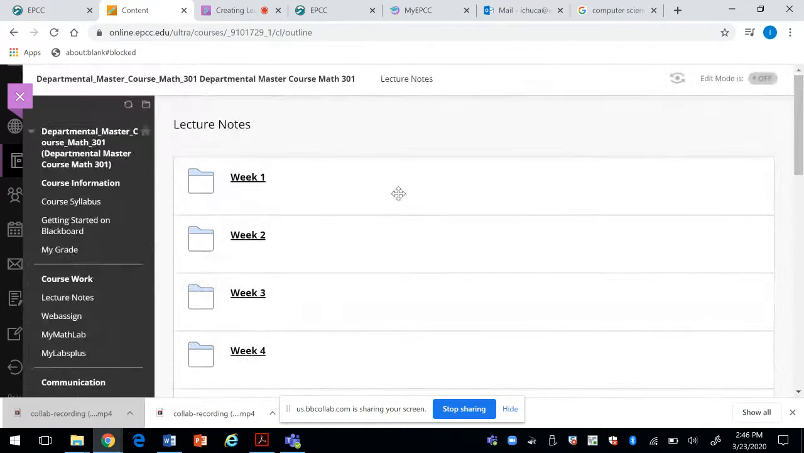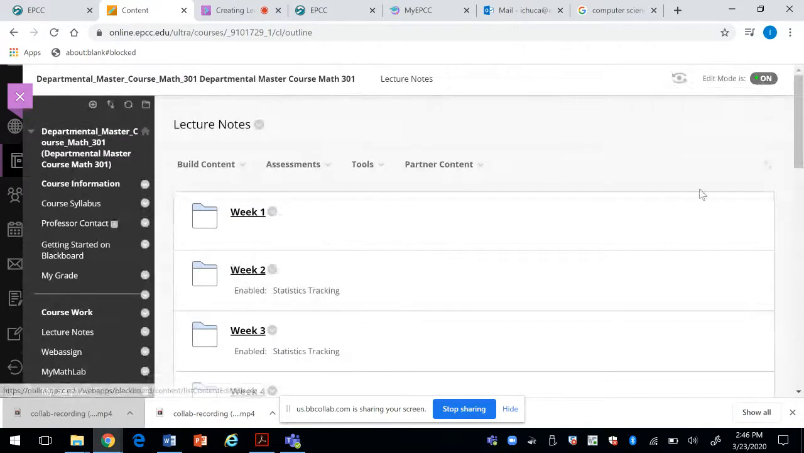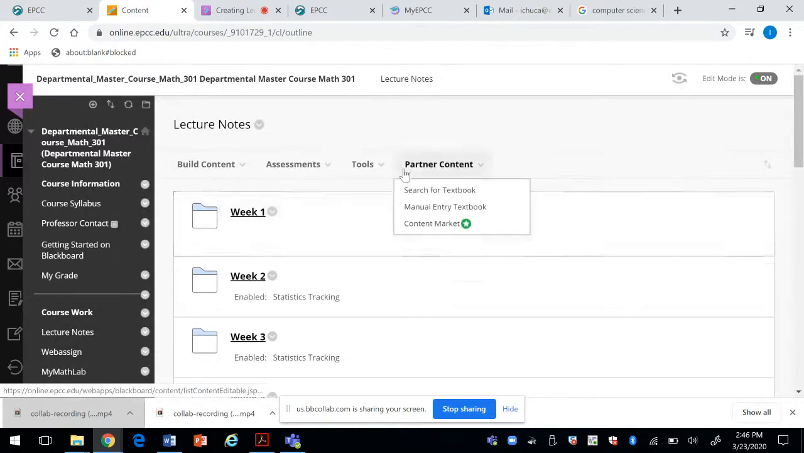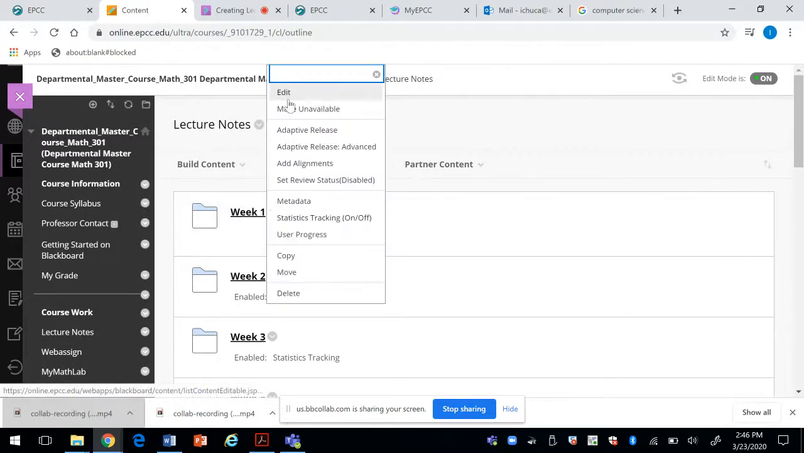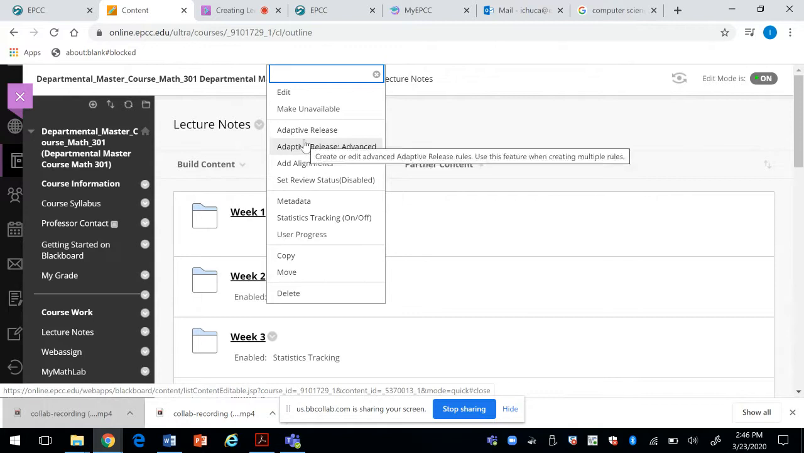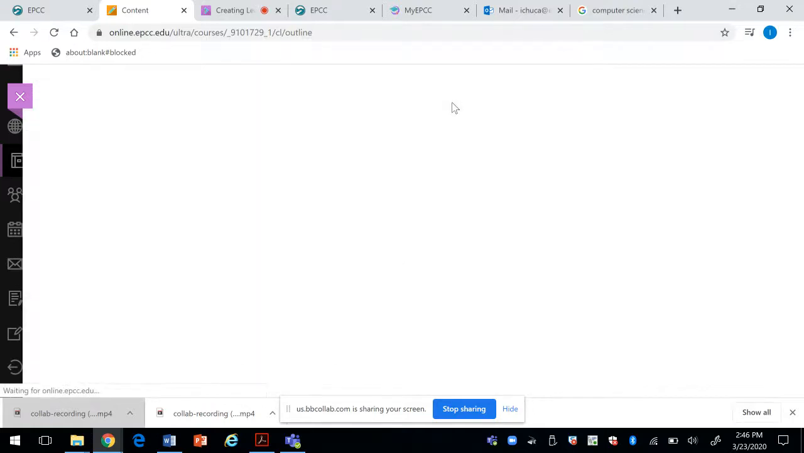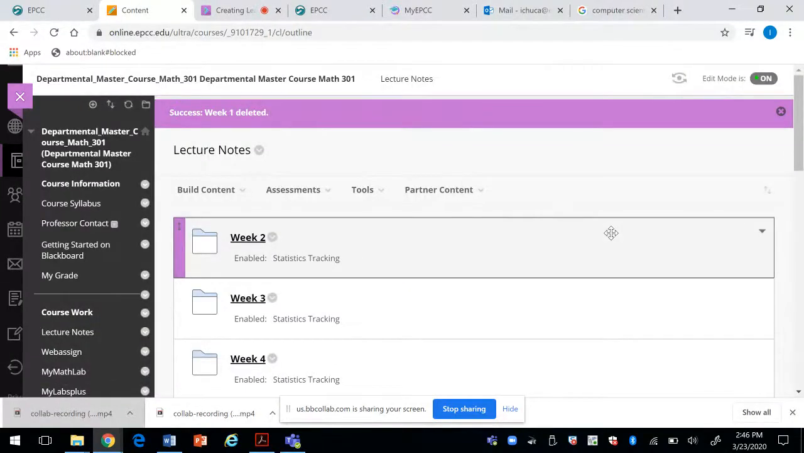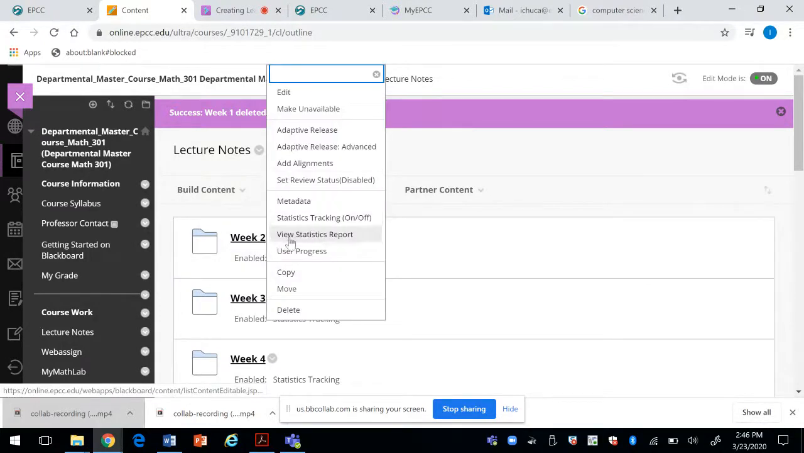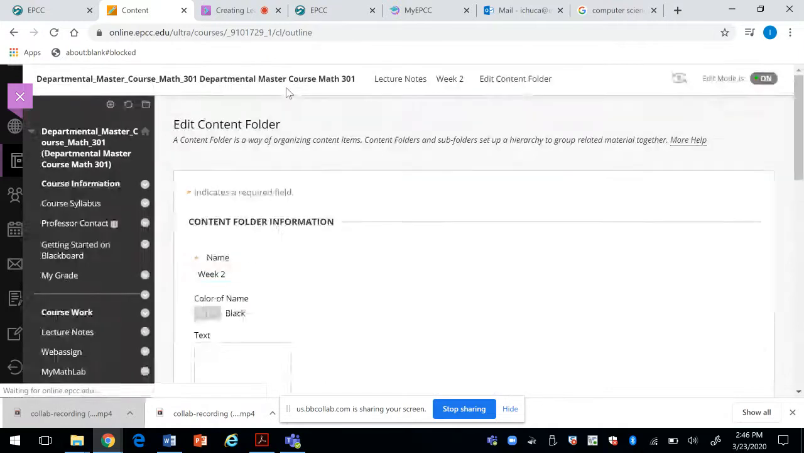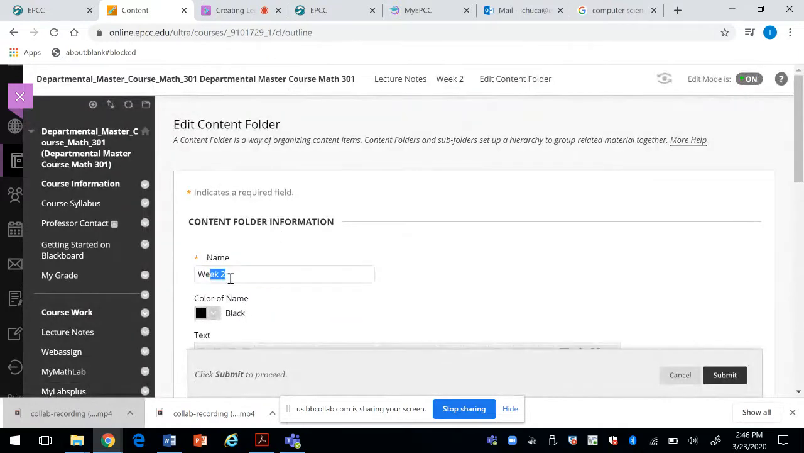If you want to have these weeks up here so that your students aren't confused, you can simply hide it or delete it. I'm going to go ahead and delete this, and then it will go away. Or you can just rename it and call this week 9.